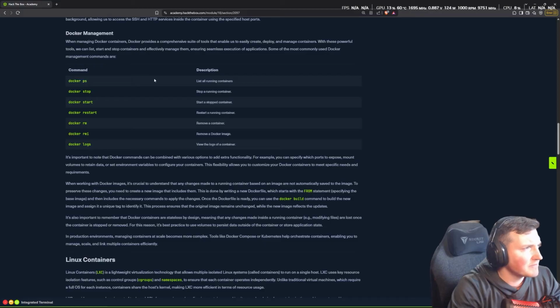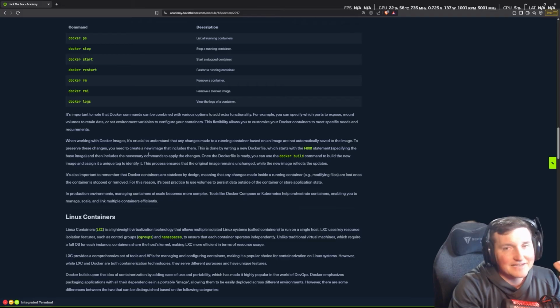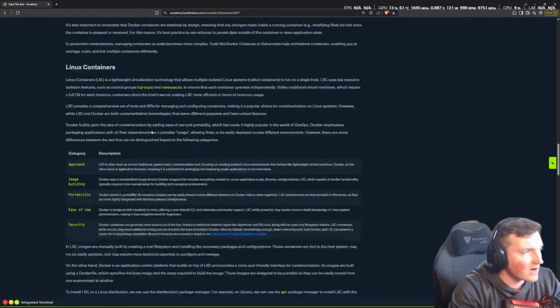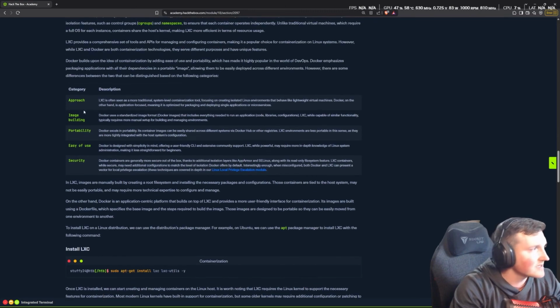Docker management: docker ps lists all the containers. Docker stop stops a specific container. Docker start starts or restarts a container. Docker rm removes a container, rmi removes a Docker image, and logs views the logs of a container, but doesn't view the logs inside the container. The inside is basically, depending on what you do, in this case an Ubuntu server, just like an Ubuntu server, but it's going to be command line where there's logs in there and everything else.